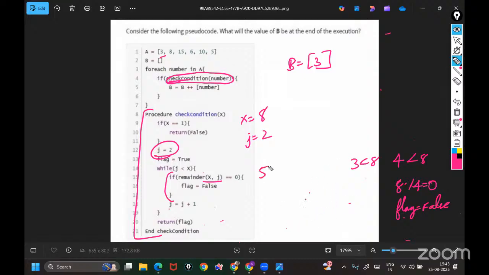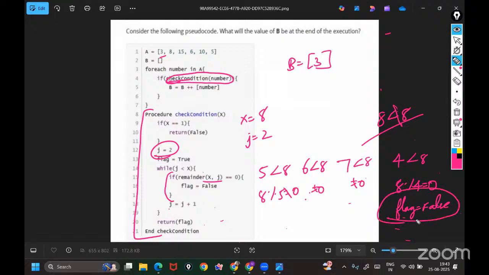Then again it will check what is the value of j now. It is incremented to 5. 5 is less than 8. So 8 mod 5 is not equal to 0. Then it is incremented to 6. Again not equal to 0. For 7 also not equal to 0. Then 8 is less than 8? No. So the loop stops. So what is the updated flag value? False. So that will be taken here. What is the if for false? The condition in the if has failed.